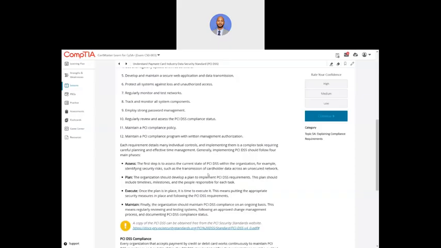Each requirement out of the 12 details many individual controls, and implementing them is a complex task. So it's not like, okay, protect the system against unauthorized access, I put a password on it. No, there are subsections under that specific control that add in the phases of ensuring that you have properly implemented that control. Those phases are assess, plan, execute, and maintain. Assess: have you figured out what is necessary? Plan how you're actually going to implement that control. Put in the control, and then ensure that that control is running properly.